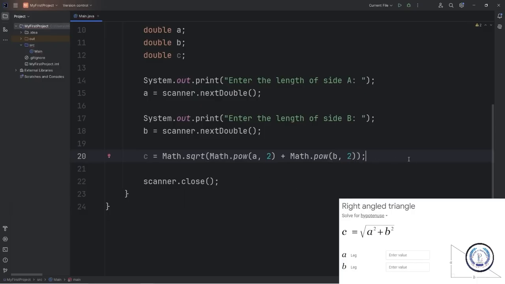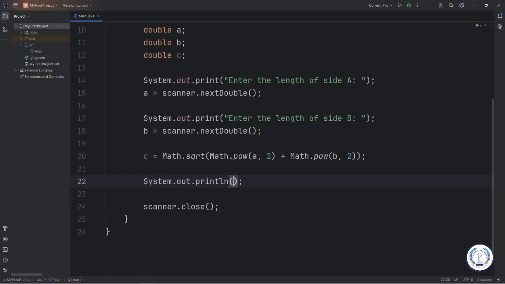And that's it. So let's display whatever c is, the hypotenuse. The hypotenuse, I'll write that this is side c, is the following, plus c.